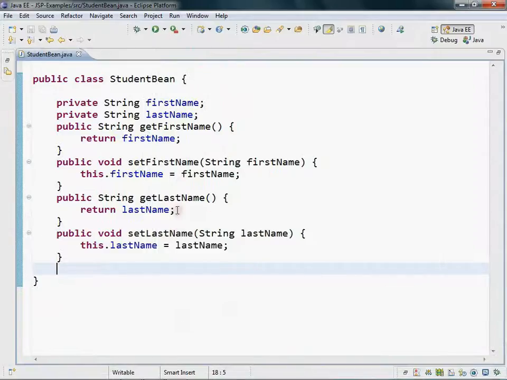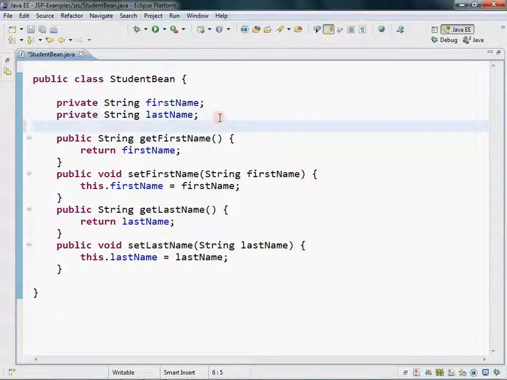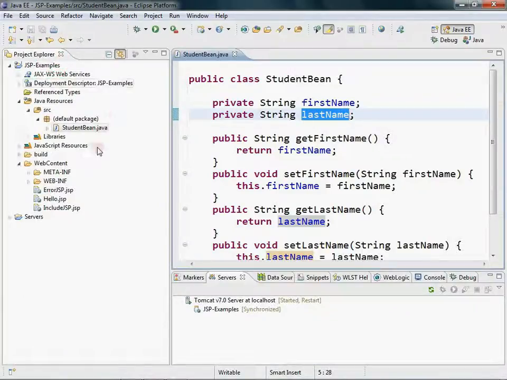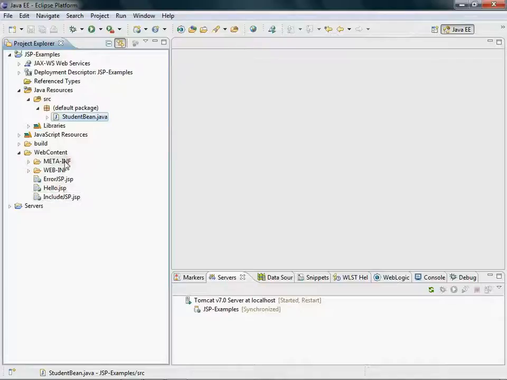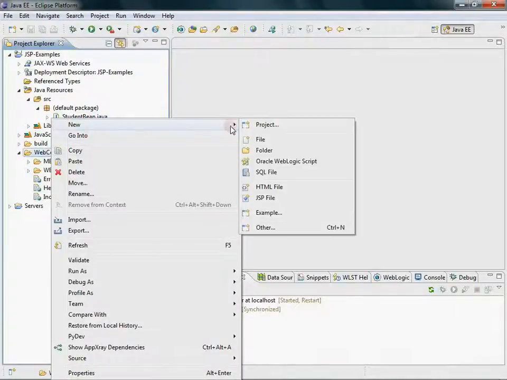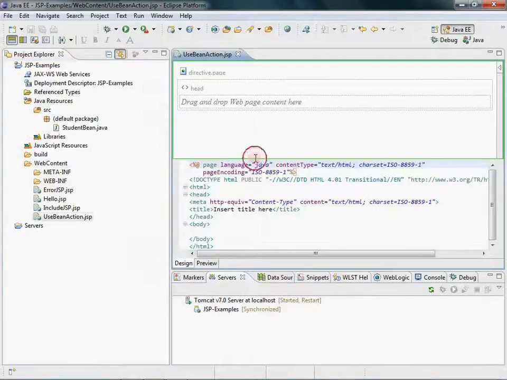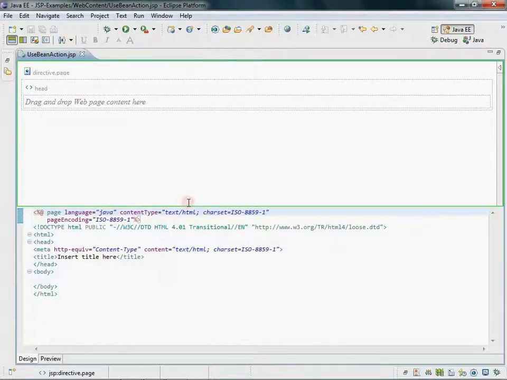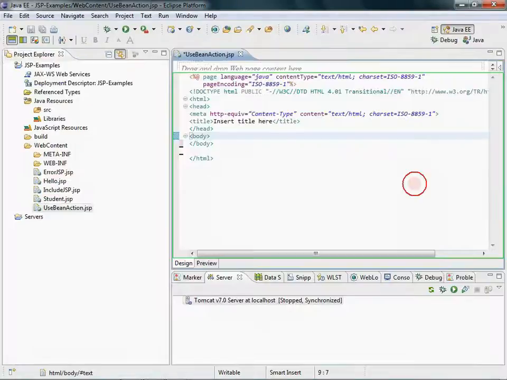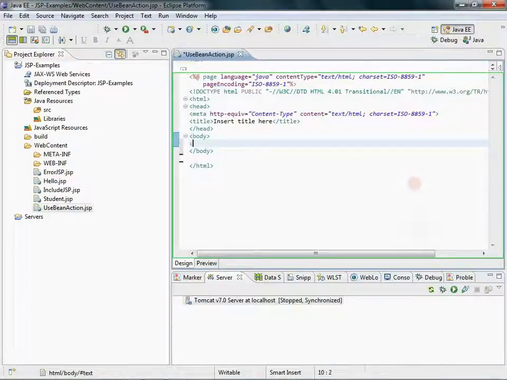So here we have just created a StudentBean class. This is a Java class having two properties with getter and setter methods. Once we are done creating the Java class, we can create a new JSP file which can handle the action. What we are going to see is the useBean action. There is an action tag of JSP called useBean.